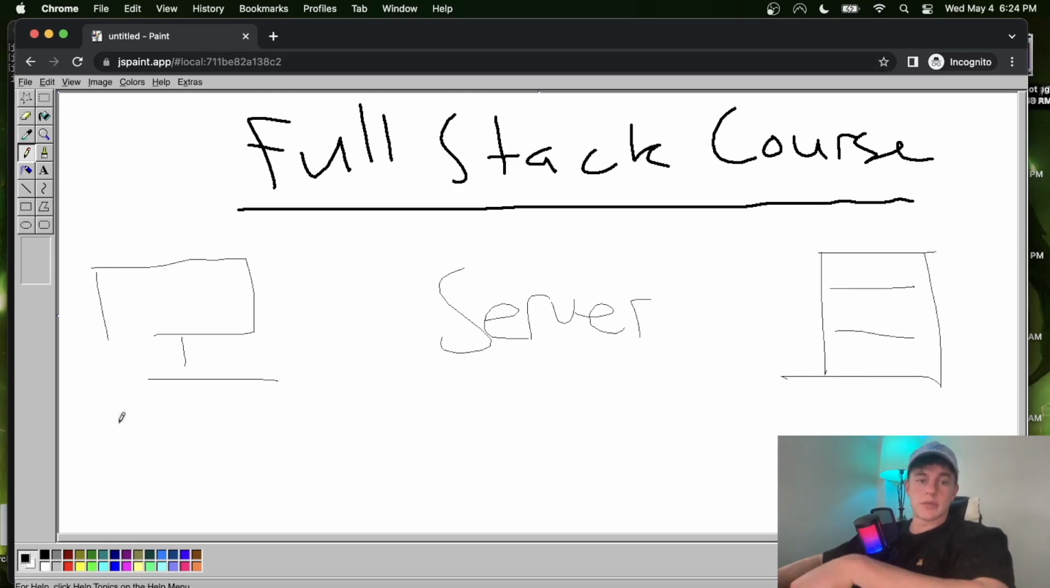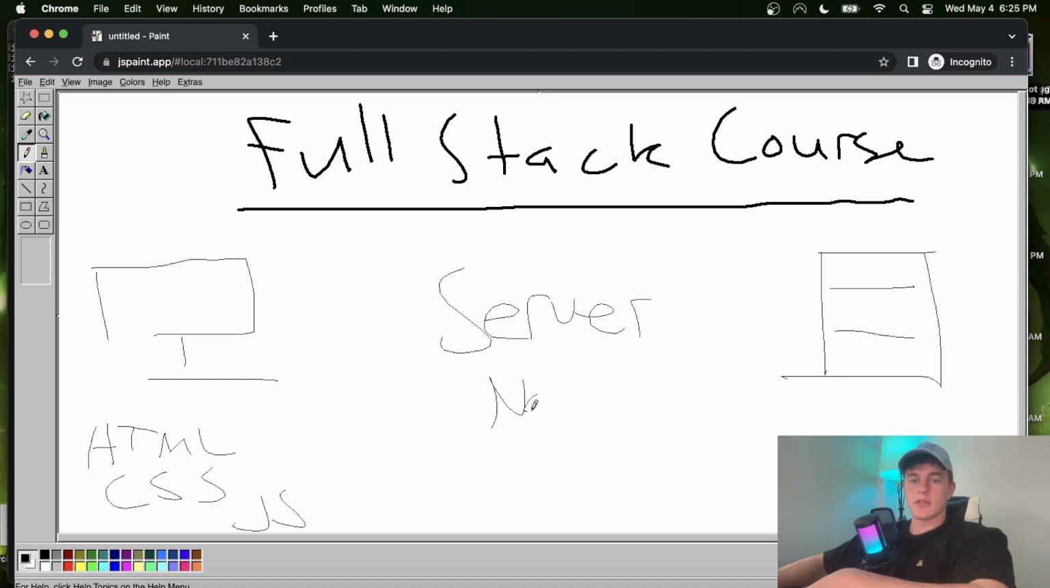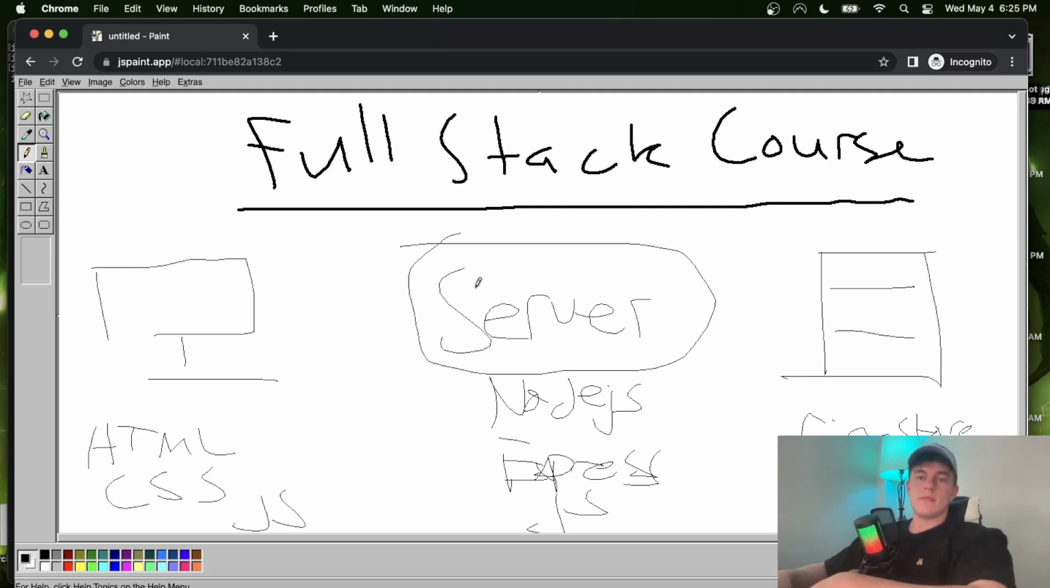And so in this project, we're going to have HTML, CSS, and JavaScript on the front end. We're going to have a Node.js, an Express server, which is also in JavaScript. And finally, we're going to be using Firebase, or specifically Firestore, which is Google's noSQL database system.